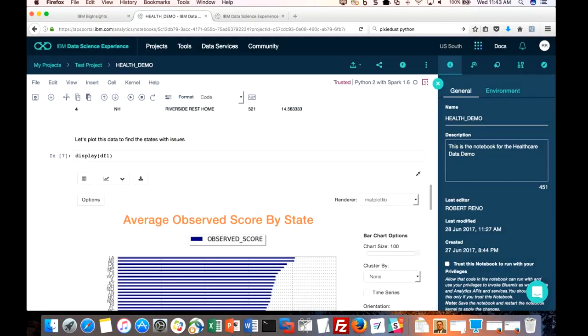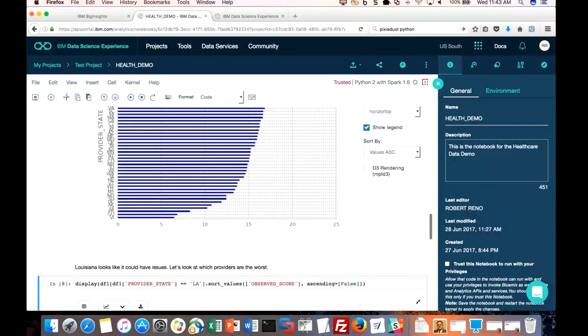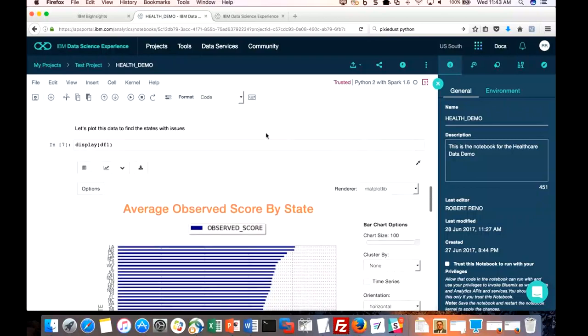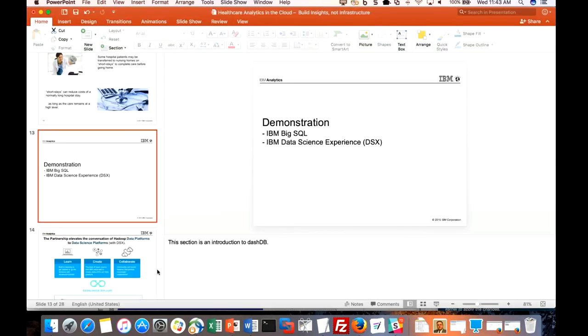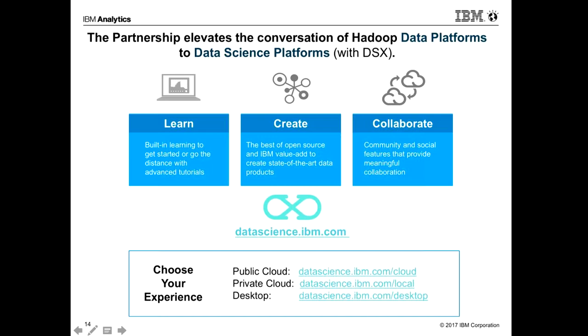If it's something that you want in a more productionized process, you can share the output of this notebook with the production team, and then they can produce a development process around that. And that's the data science experience and Big SQL. So really, like we said, with the data science experience and with Big SQL underneath, you really get a chance to learn, create, and collaborate.